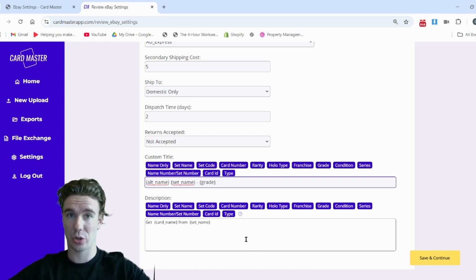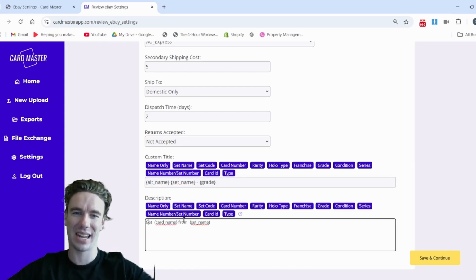Next up, we have your custom description. So when tackling your custom description, it works exactly the same, but you can have your placeholders within your description. This can be really handy for the eBay SEO. You can also put HTML in there to make it look really nice. I've got something really simple here that says get card from set name. So in the example of a Charizard, it would say get Charizard from base set.